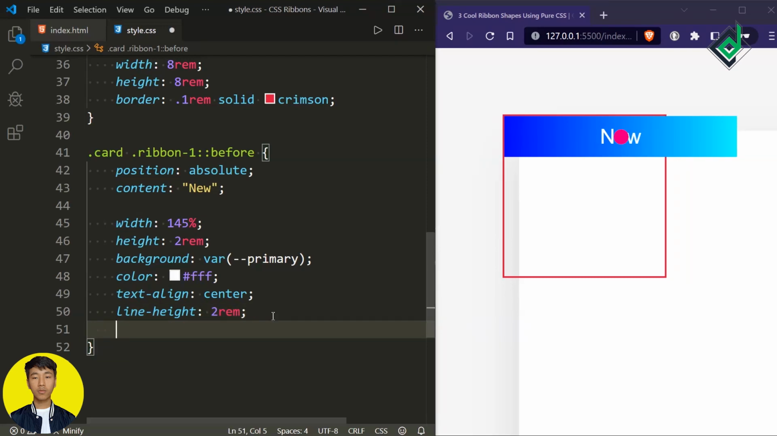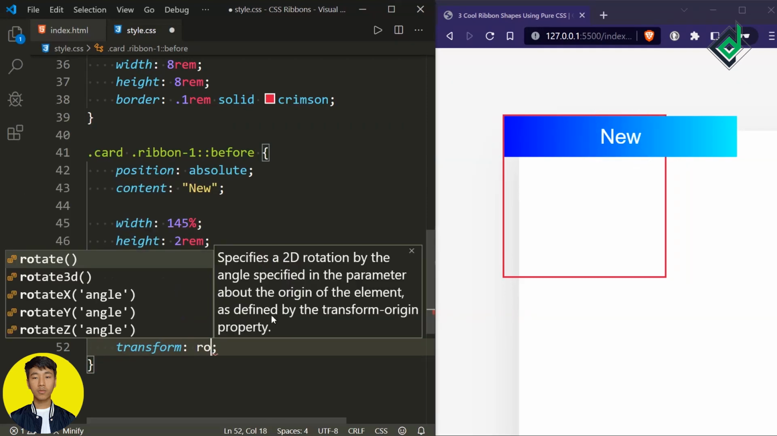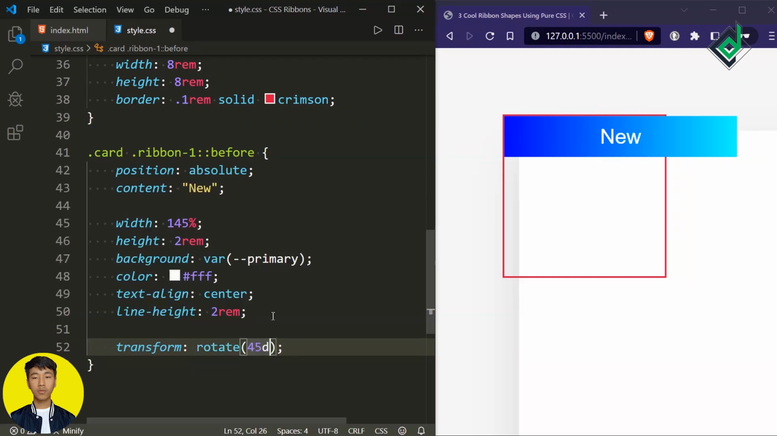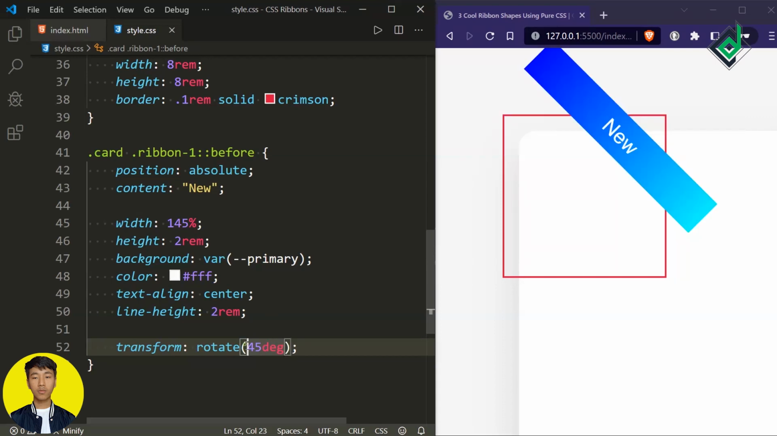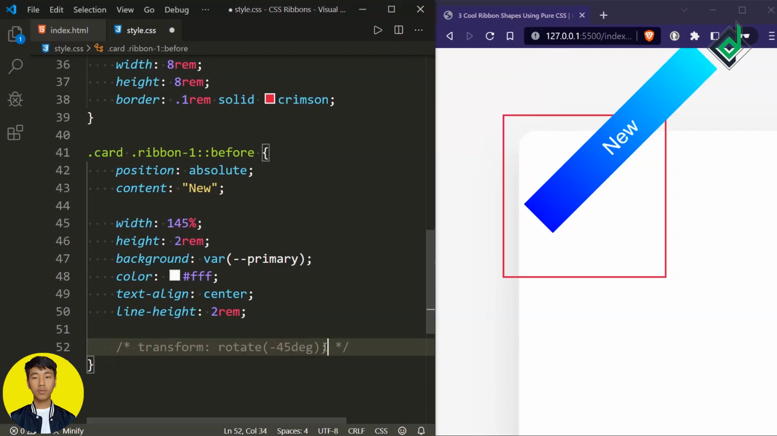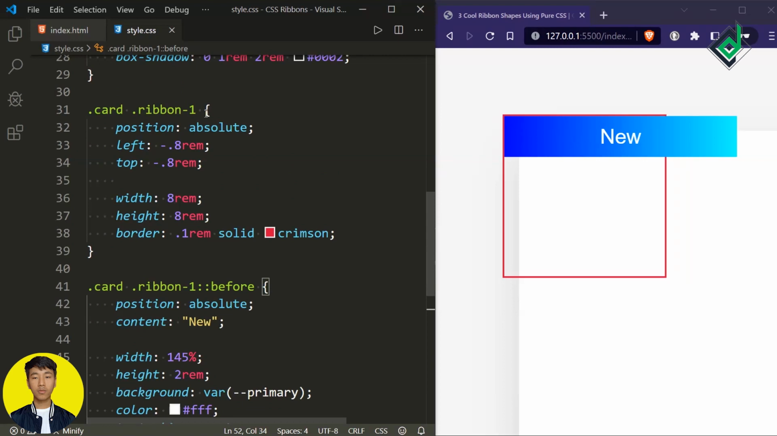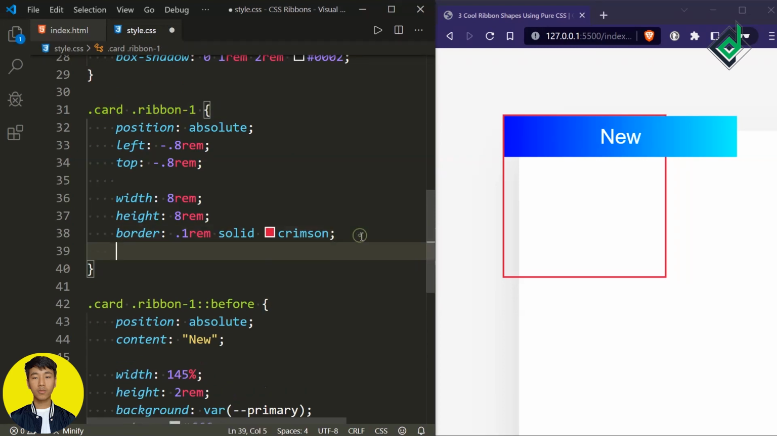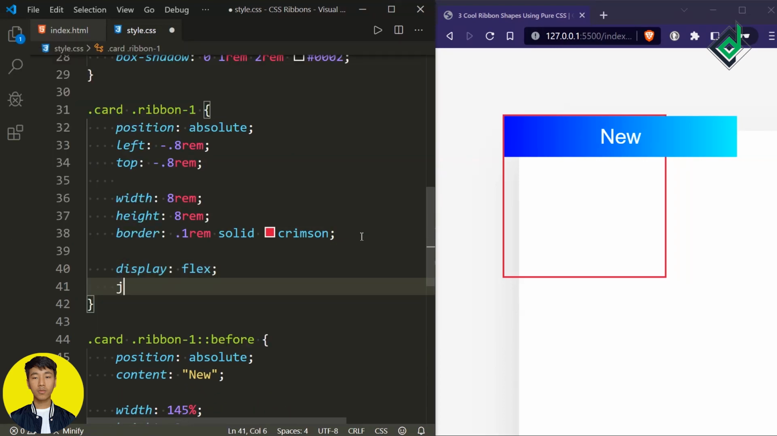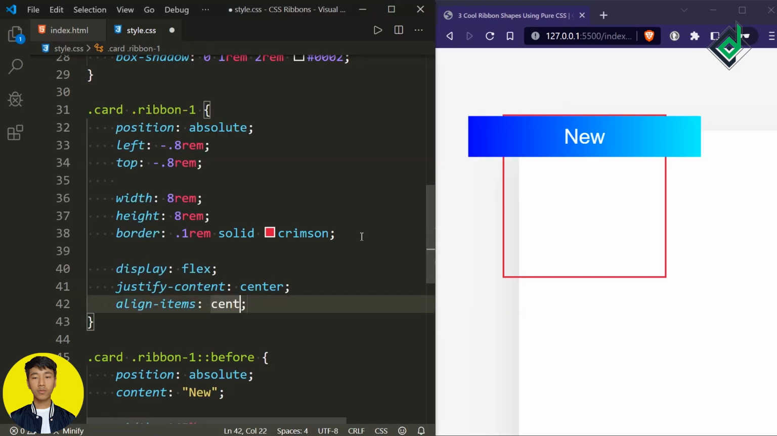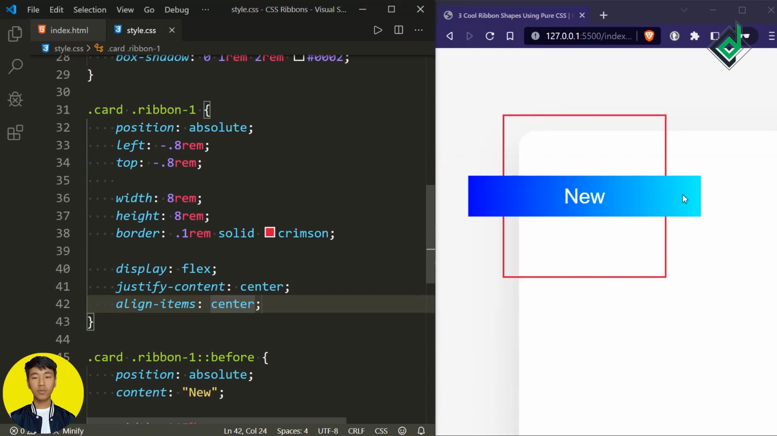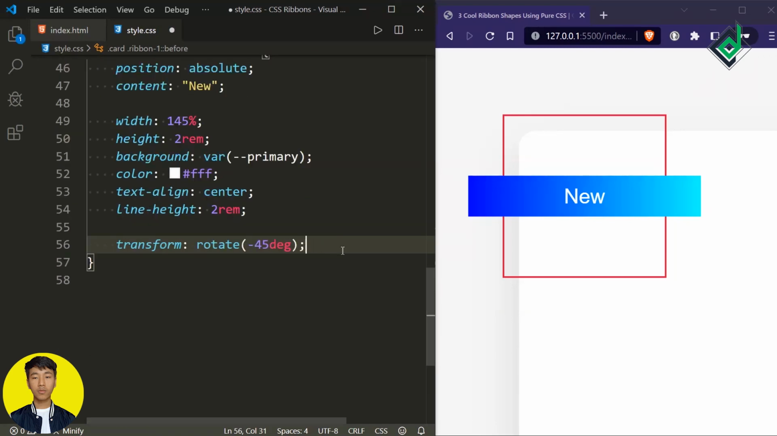Similarly, I want to rotate this before pseudo element. For that, I'm giving transform rotate. Let's give 45 degree. Okay, I think I need to give the -45 degree. Before that, let's comment out this code. Let's bring this before pseudo element exactly at the center of our square box. For that, for our class ribbon1, if I give display to flex, justify content to center, and align items to center, now you will be able to see that before pseudo element that is exactly at the center of our square box. Now let's uncomment that transform code.